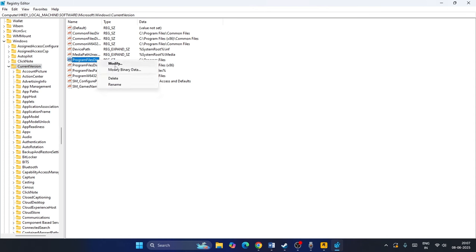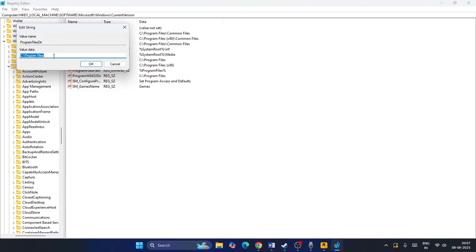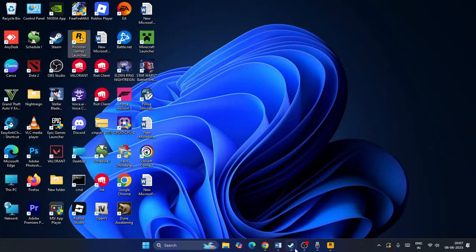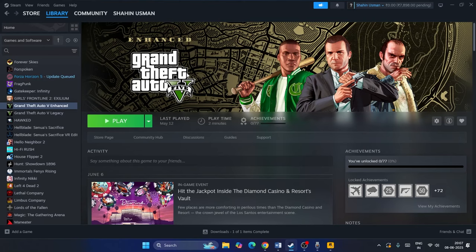Right click on this one, and right now the ProgramFilesDir value data is C:\Program Files. Now what we need to do is right click on both. If this is ProgramFilesDir, as you can see, it is Program Files (x86). So make sure that you remove the x86 and save it. Once you've saved it, close everything over here, go back and check with the game, and you won't have the trouble. So this is what you have to do, and I hope this video is helpful. That's it. Bye bye.